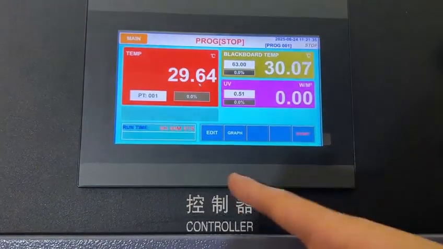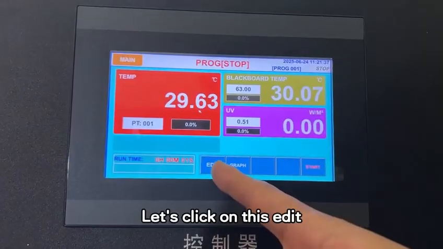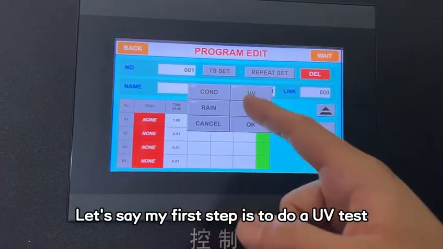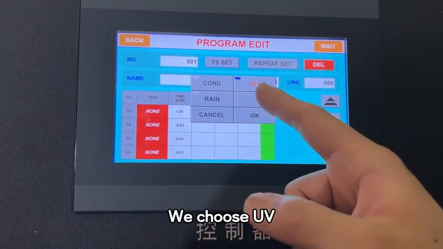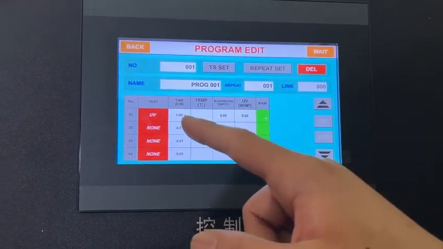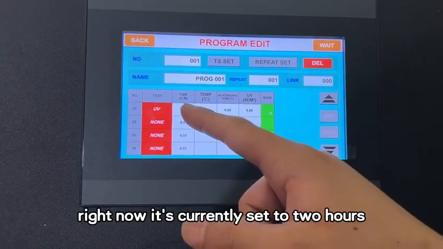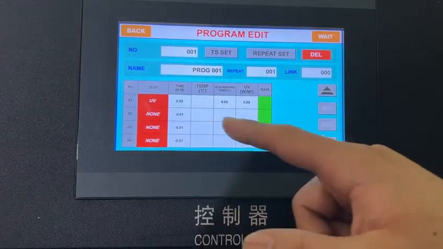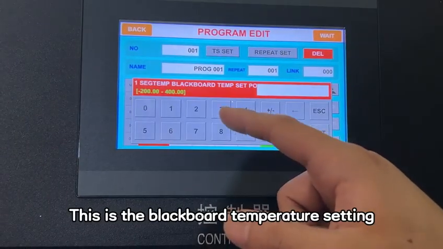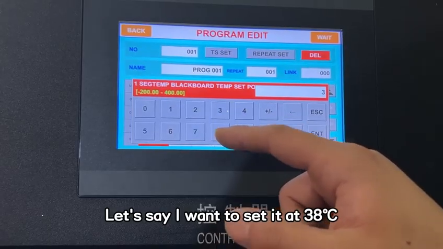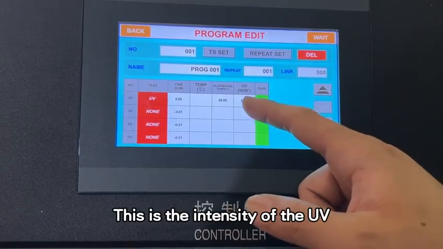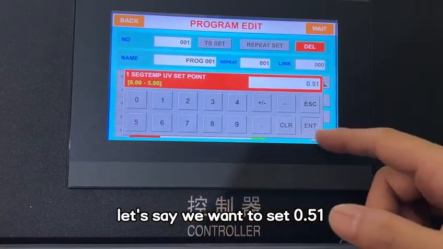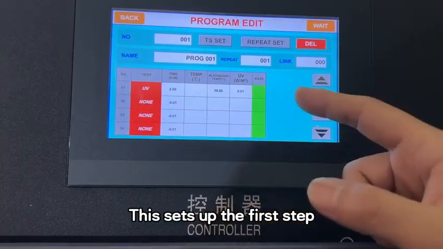This program test is described next. Let's click in. First we have to edit the program. Let's click on this edit. Let's say my first step is to do a UV test. We choose UV. Then you can set the time. Right now, it's currently set to 2 hours. This is the blackboard temperature setting. Let's say I want to set it at 38 degrees Celsius. This is the intensity of the UV. Let's say we want to set 0.51. This sets up the first step.